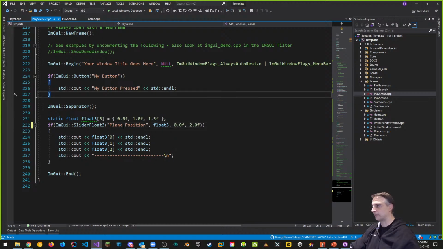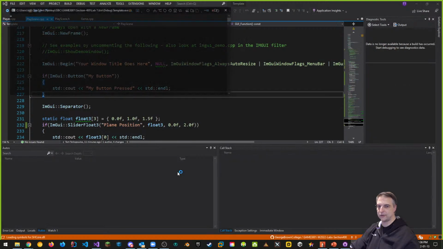Okay, so that's what it's going to read. It's going to say plane position. And to show you this first, let's see where the slider is.